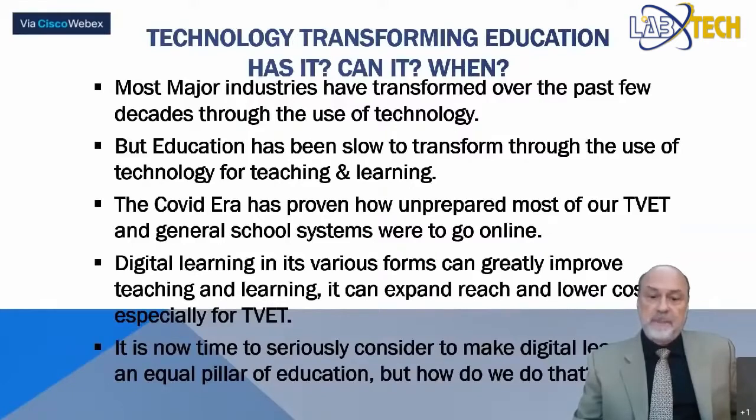So now it's time to seriously consider making digital learning an equal pillar of educational delivery. Not something that's ad hoc or sometimes or supplemental, but making it mainstream and part of what we're doing. And if we do that, we will see education transform.